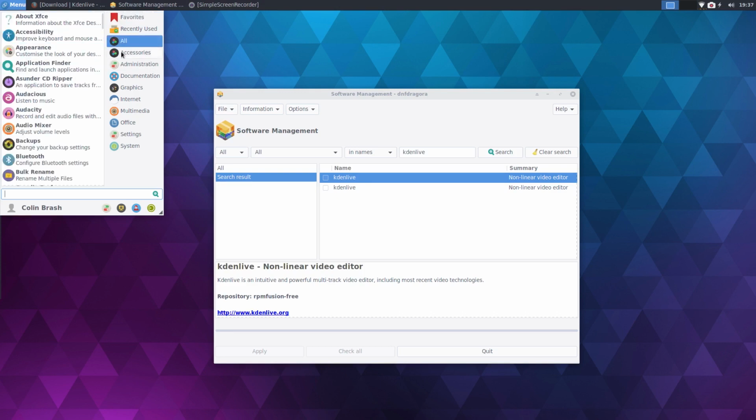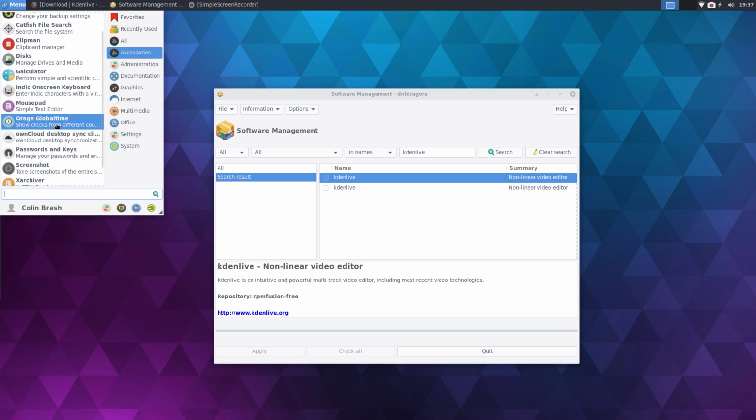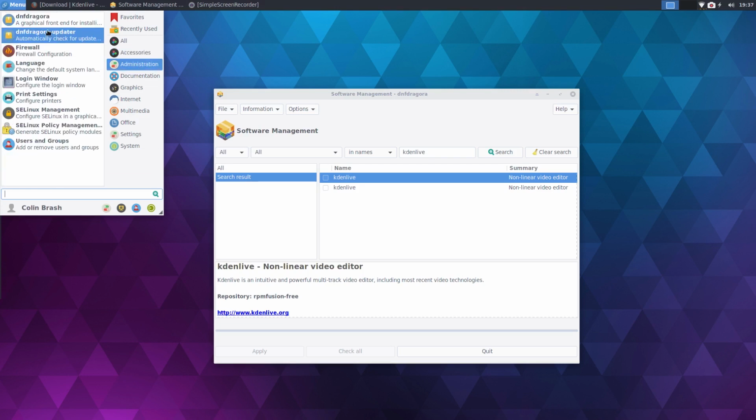So let's just have a quick look around on, let's see, accessories. Backups, Catfish, Clipman, Disks, Calculator, Indic on-screen keyboard, okay, Mousepad, Orage Global Time, ownCloud Desktop Sync, Passwords and Keys, Screenshot, Xarchiver and Xfburn. Then you got the DNF Dragora front end for installing, removing and updating packages, and then you got this one here, automatically check for updates and notify, okay, firewall, language, login window, print settings, EasyLinux management, which is a security for the Fedora based system.